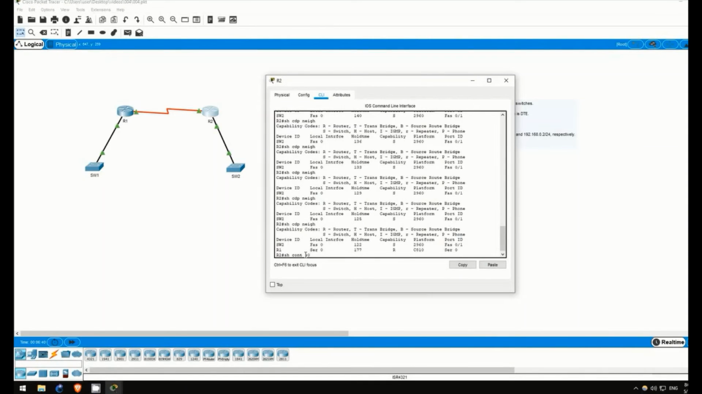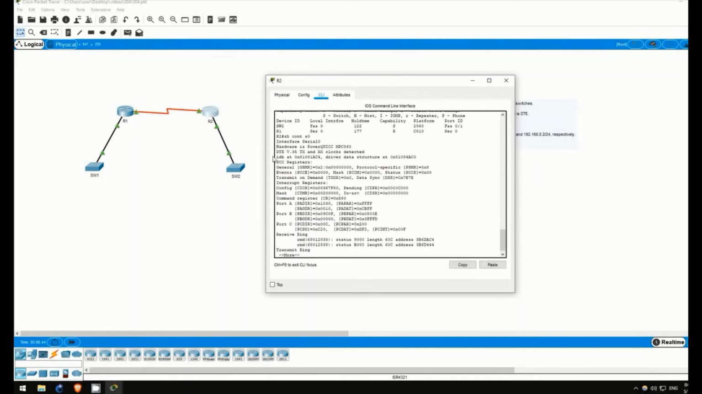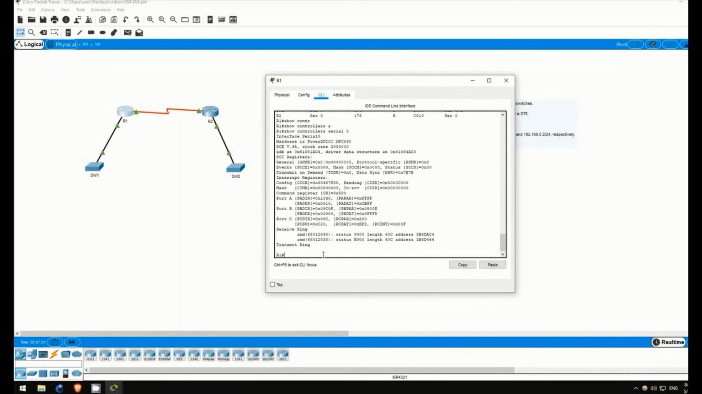Let's hop on to R2. Show controllers serial 0. As expected, R2 is DTE. Step 2 is now complete. For step 3, we have to set the clock rate on the DCE to 64 kilobits per second. So let's go back to R1.